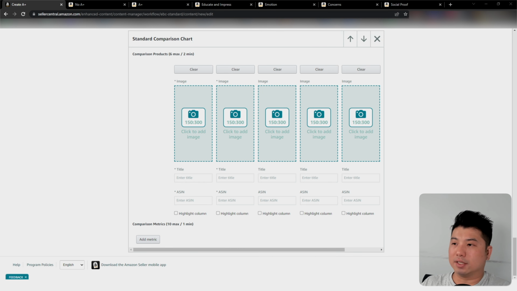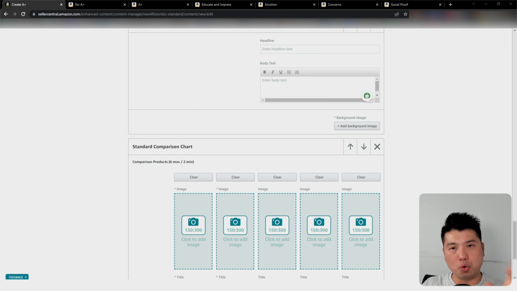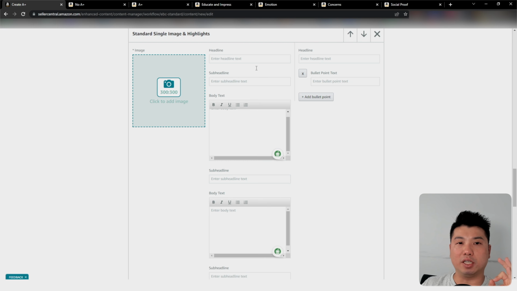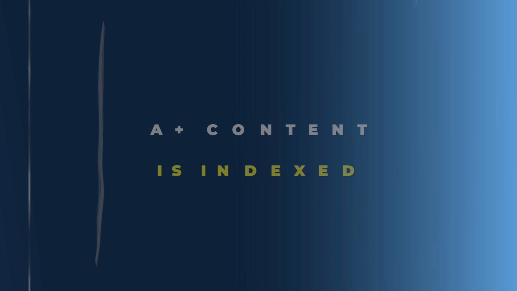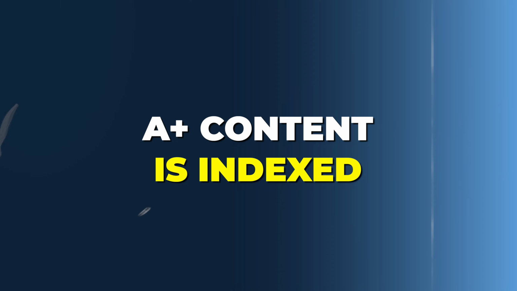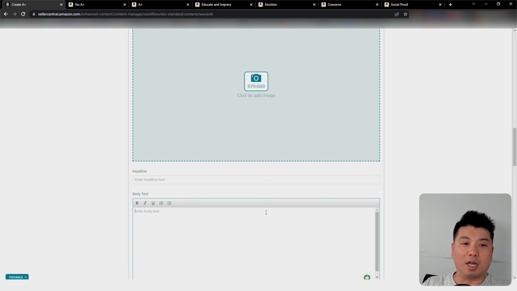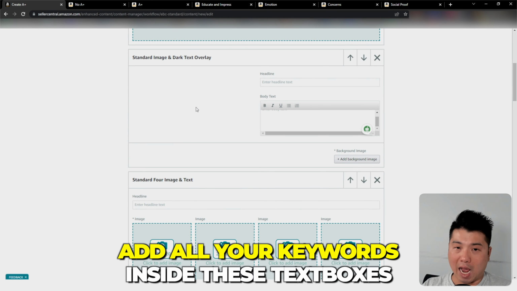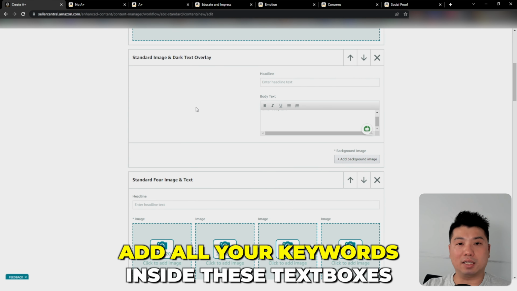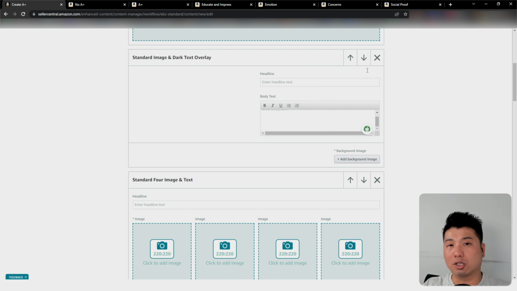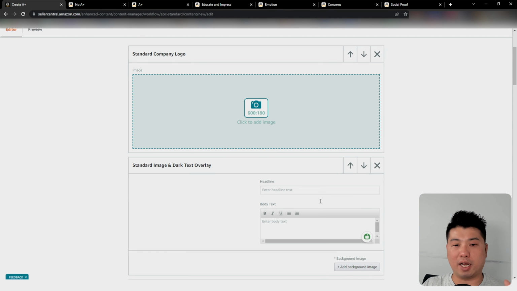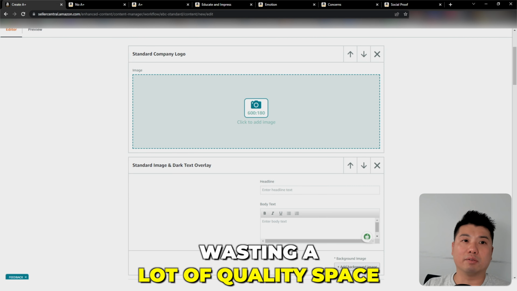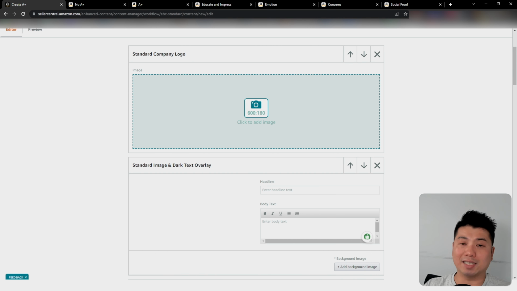And yeah, so I think that's the 7 modules. And another 2 important things about the A+ content is that number 1, each of this text in the A+ content is indexed, right? I think there's a lot of people out there saying that it's not indexed, but a lot of this text right here is indexed. So it actually behooves you to add all your keywords inside these text boxes, right? I also have seen a lot of A+ content where the images itself is just images and no text. So you're wasting a lot of quality space for potential improvement in SEO here.